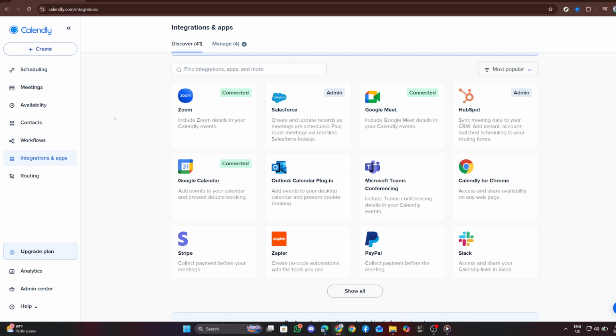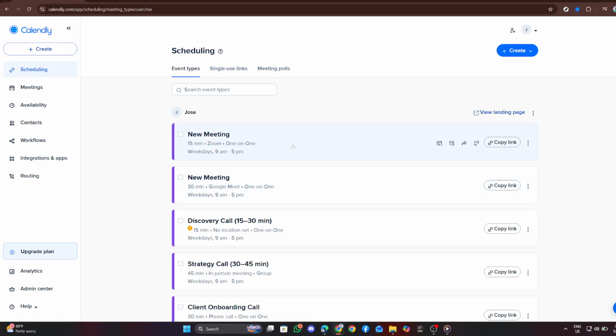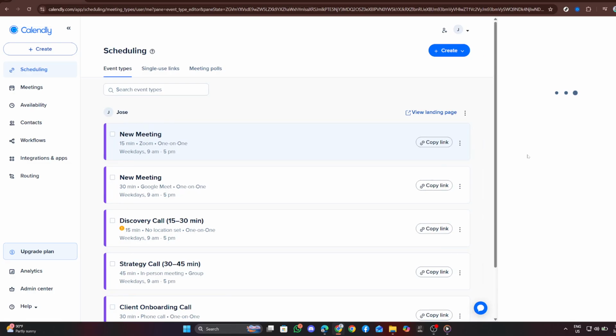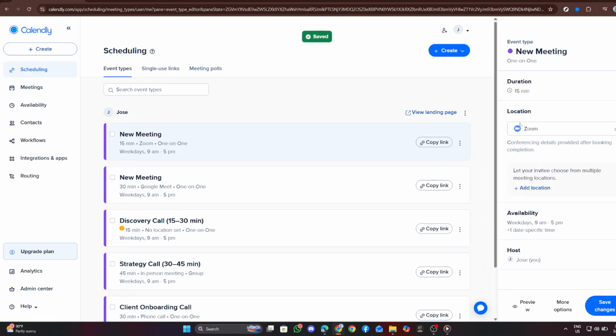After connecting your calendar, it is time to choose the meeting location. Open your event settings and locate the location option. You can select from various options such as Zoom, Google Meet, a phone call, or a custom location. Once you make your selection, meeting links will be added automatically, streamlining the setup process.